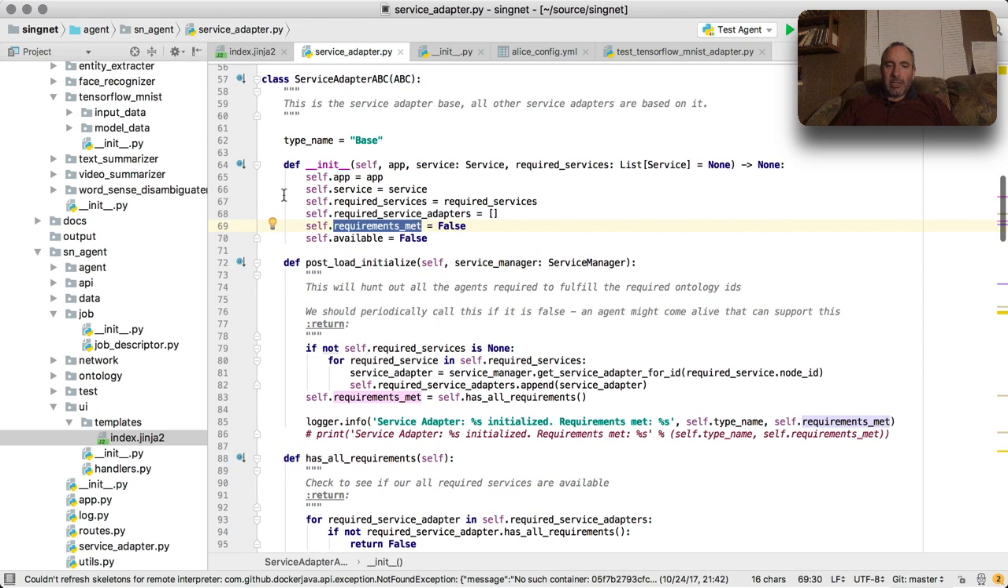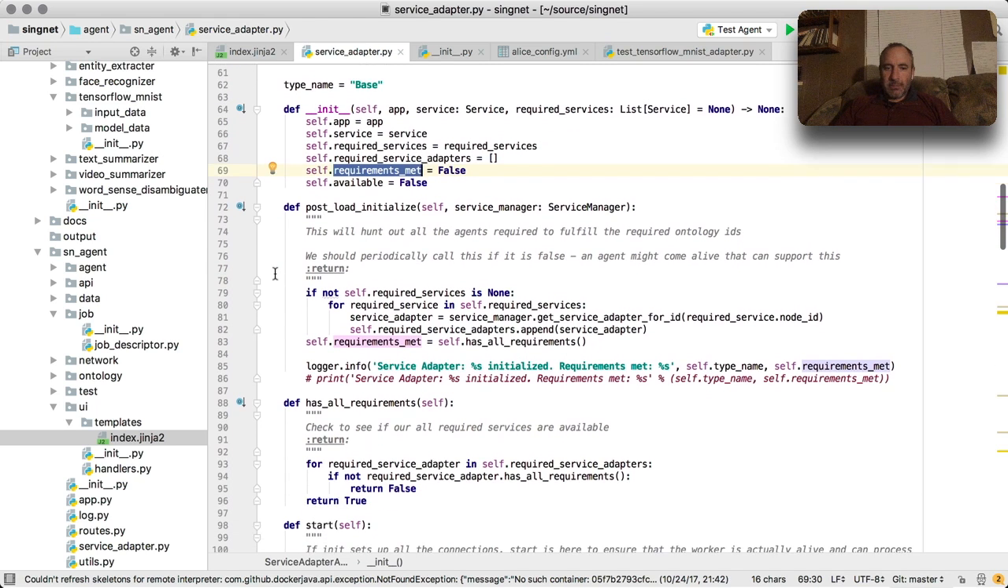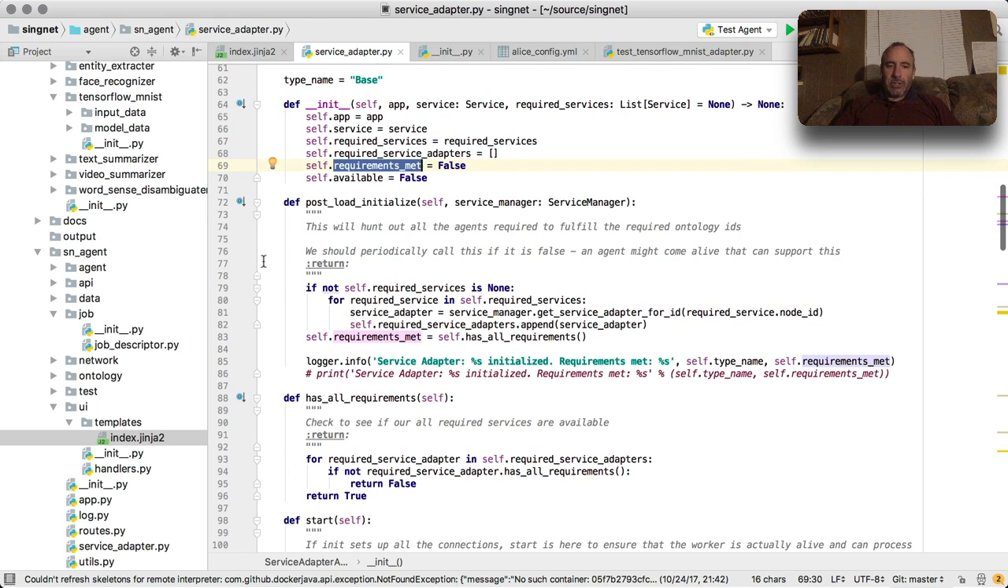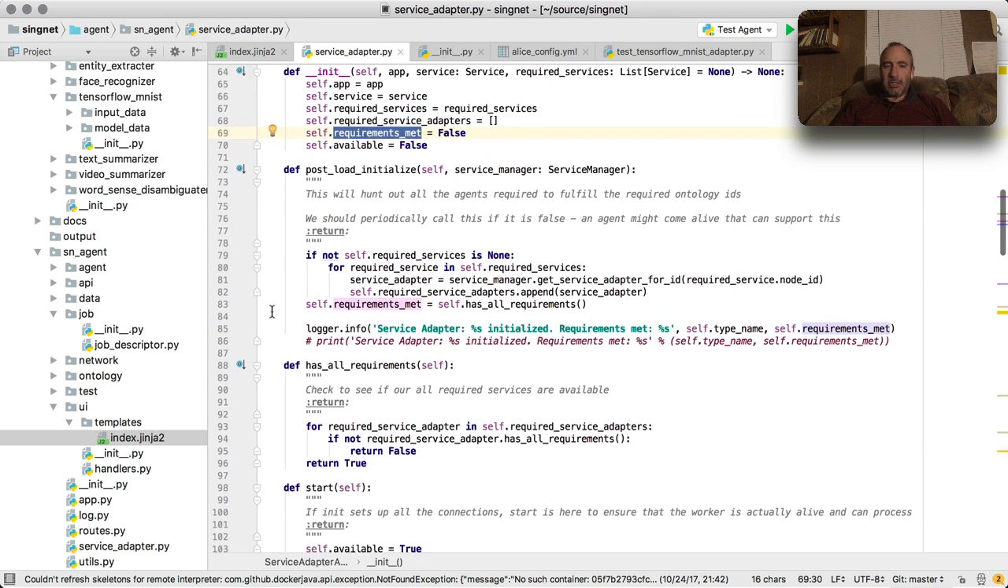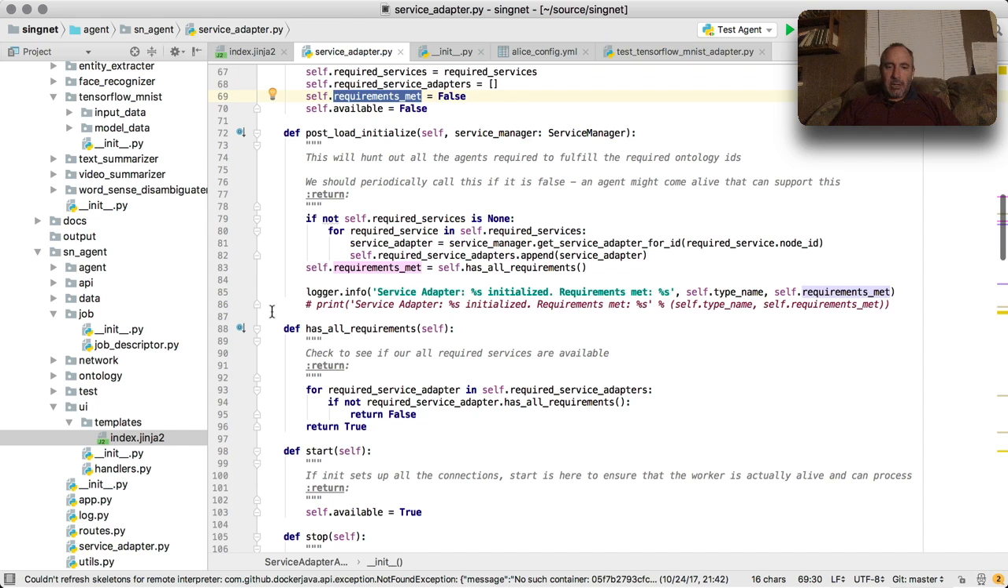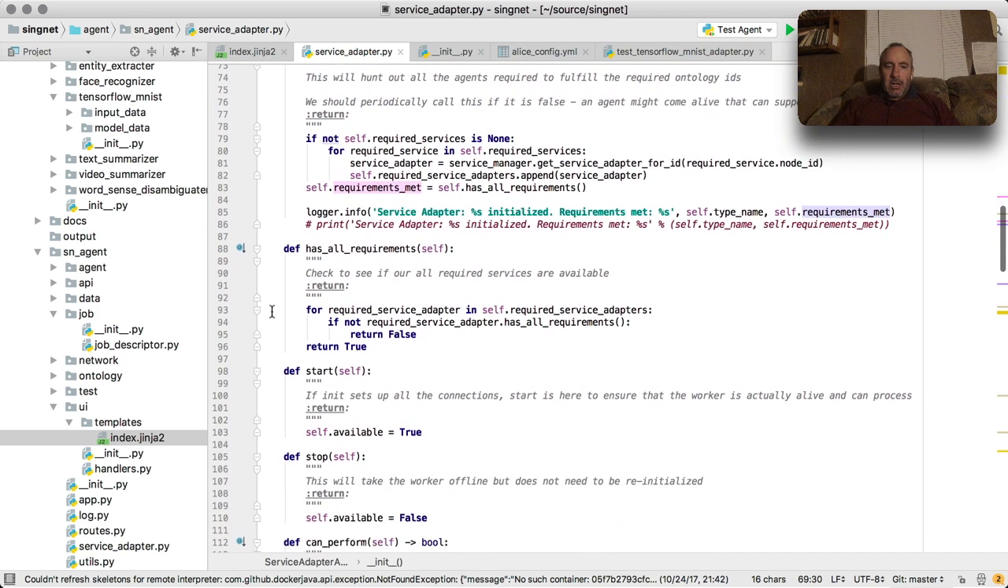We don't need to do anything in the MNIST example. These defaults work perfectly fine for us. And then there's post-load initialize, and again, that recursively calls all of the required service post-load initialize. So if you have a service that relies on 3 or 4 other services, they'll all get loaded together and initialized together.